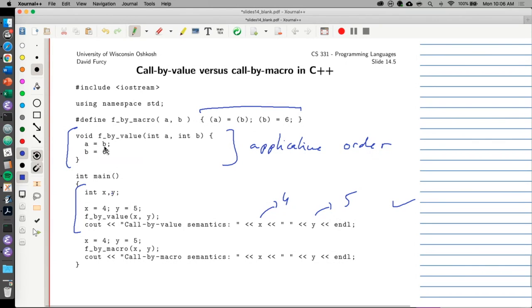So this is the same body, right? B gets assigned to A, and 6 gets assigned to B. It's exactly the same function as this one, except it's declared as a macro in C++. And so a macro uses normal order in C++. So what does that even mean? Remember we said, what would that even mean?